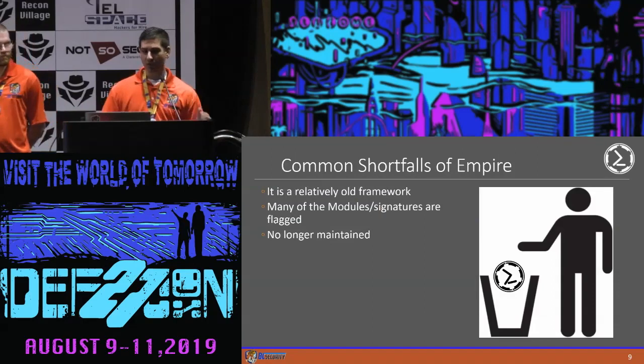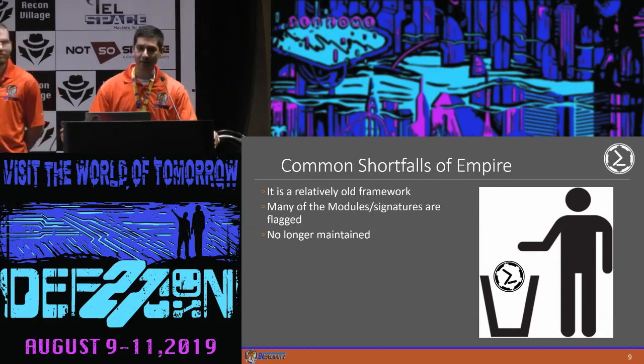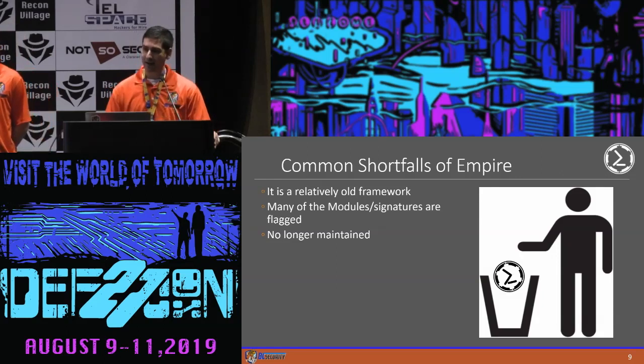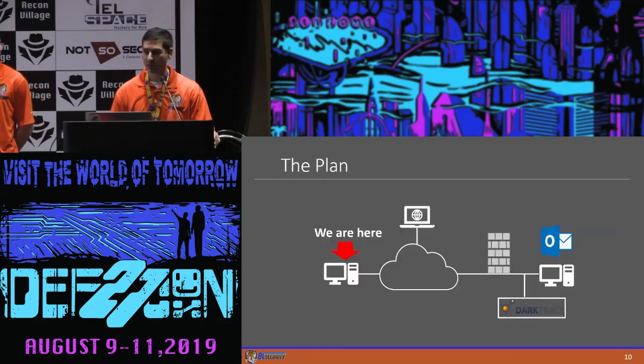Some of the big shortfalls for Empire that we found, once again, it's relatively old in terms of hacking, so 2015 is an old framework. Many of the modules and signatures built into it have already been flagged, which is a big issue for us if we don't want to go detected. And then it's no longer being maintained, so we're going to have to make all the changes ourselves. We want to keep moving forward.